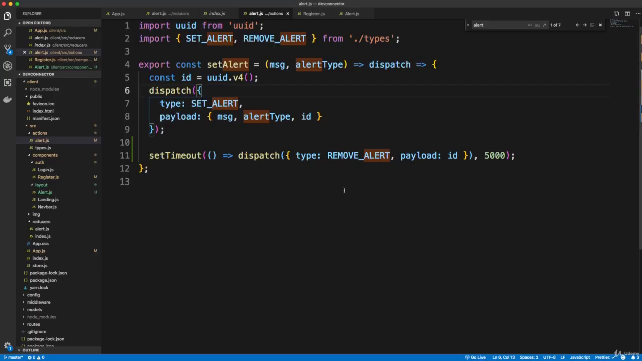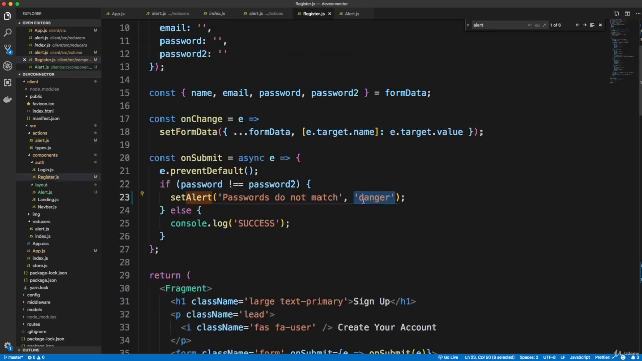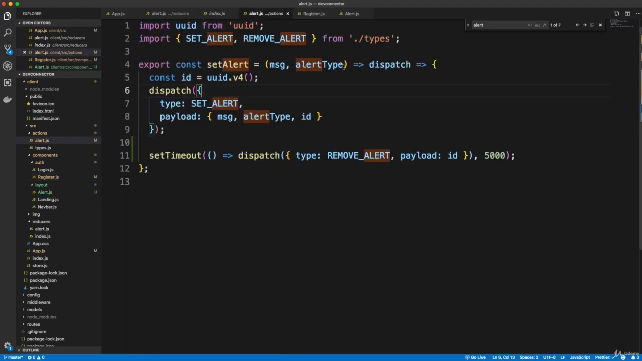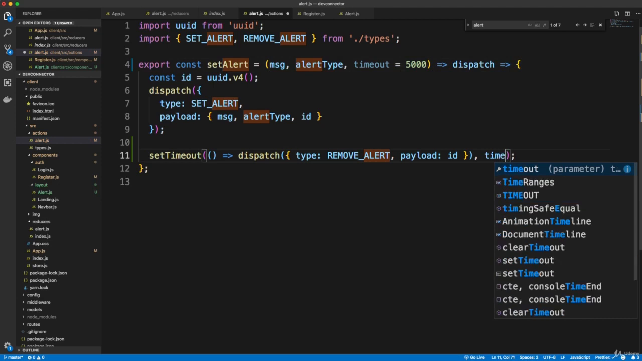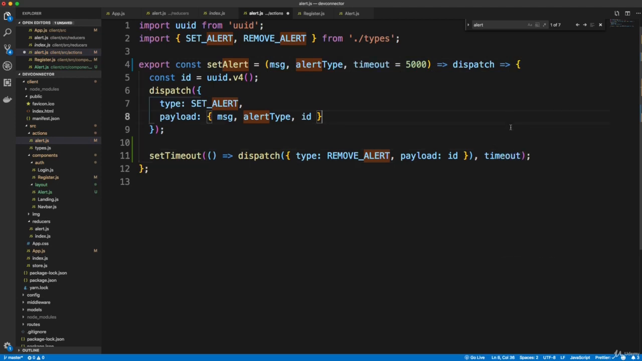I think one more thing I'd like to do is, when we call set alert inside register, I want the option to pass in the time. Like if I wanted it to be 3 seconds, I want that option. Although we probably won't do it much, I still want to be able to do it. So in set alert, let's add timeout as a parameter, but we'll set a default of 5,000, and then we'll just replace 5,000 down here with timeout, like that.